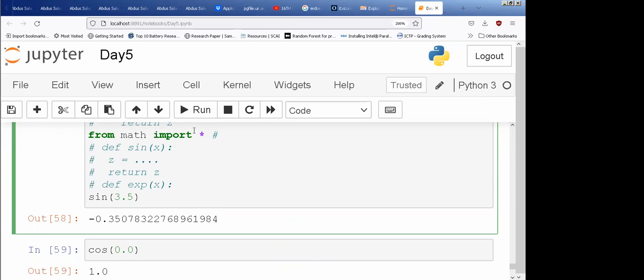So when you say from math import star, you put all those functions above. I mean, it replaces this from math import star with all the functions that you need. Okay. Hello. Yes. Can we have access to all the functions in that math through maybe dir?